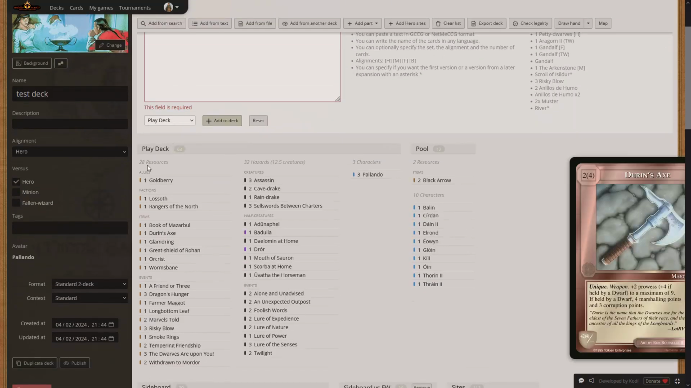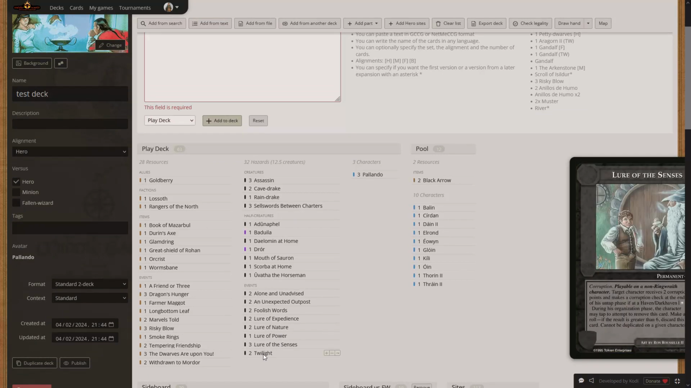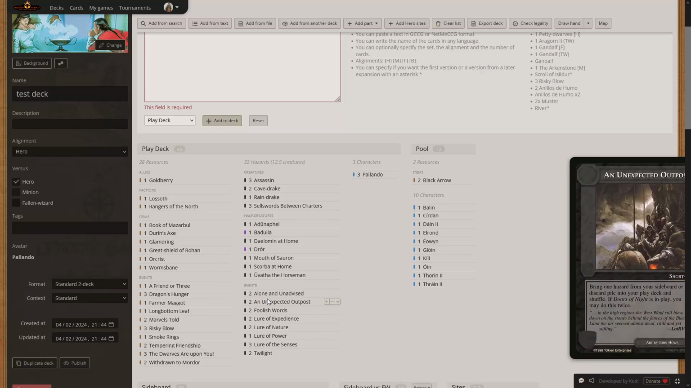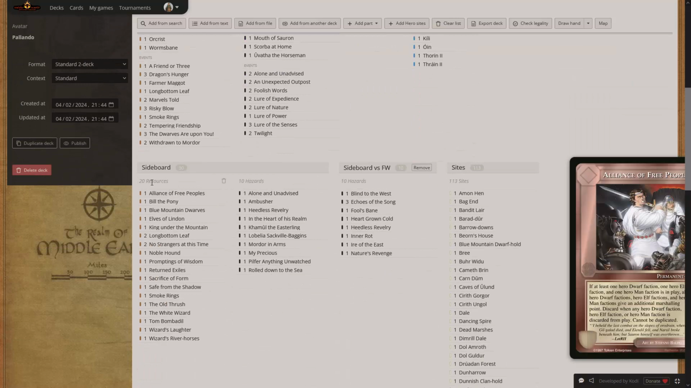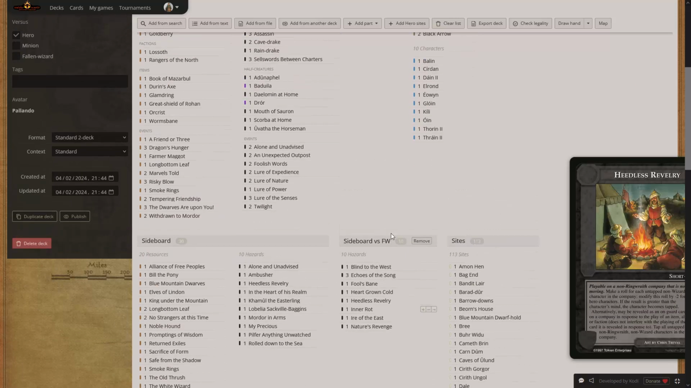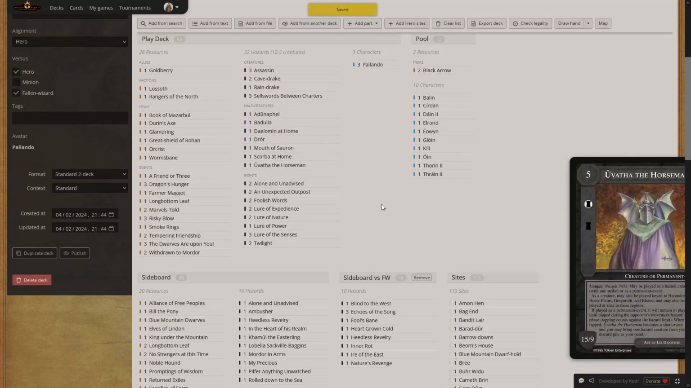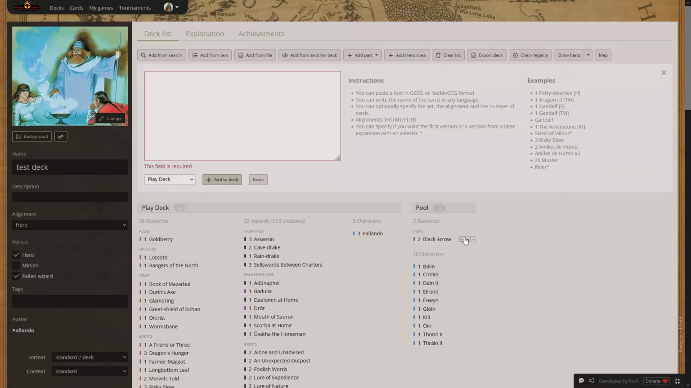And we have here 28 resources, 32 hazards, because we have 2 trailers here that would act as resources in this deck. Characters, the pool, sideboard divided in resources and hazards, sideboard versus Fallen Wizard. So as we have Fallen Wizard, we should mark Fallen Wizard here, and all the sides.